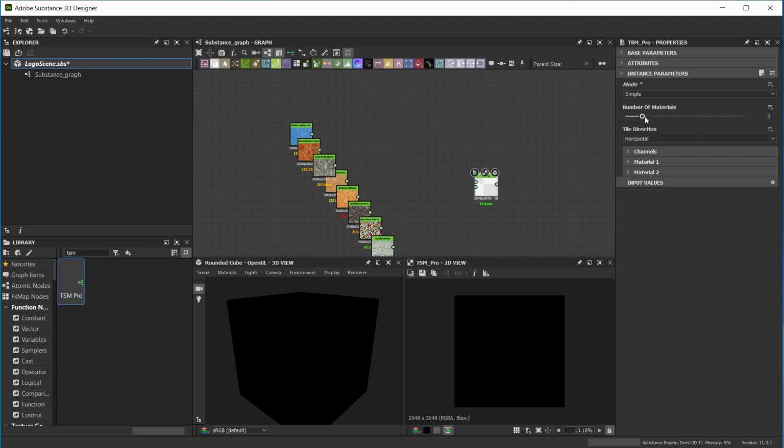Now, when we select this node, right away you'll notice we can choose how many materials we want to add to this trim sheet. In the simple modes, you can have up to 8. And we can also choose our tile direction. So we'll see an example of that in a moment.